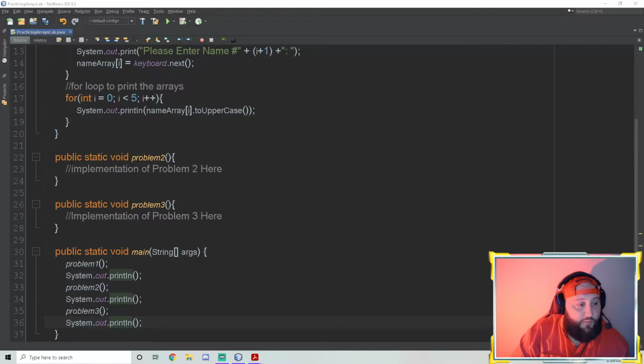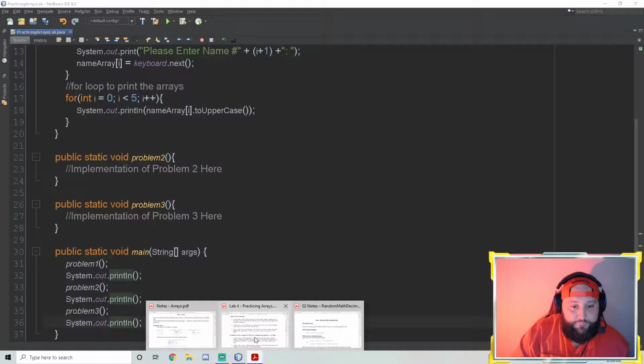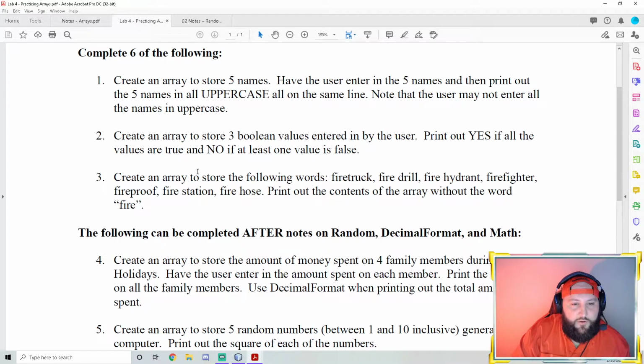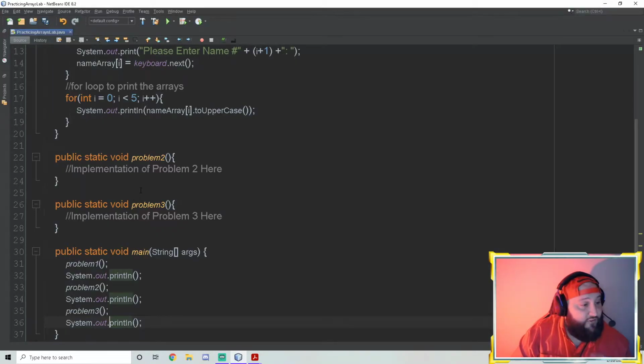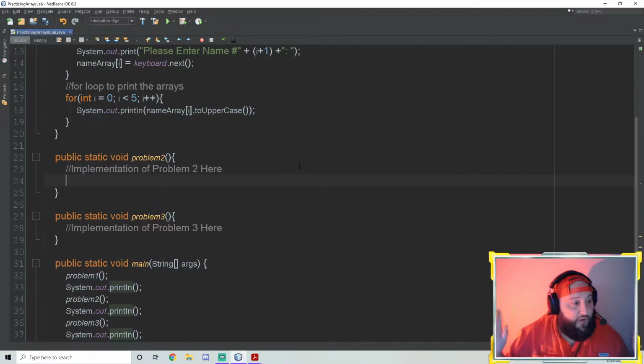Alright, so let's look at problem number 2 real quick. If I pull the lab back up, create an array to store 3 boolean values entered in by the user. All right, so let's just start from the beginning. Create an array of 3 Boolean values.